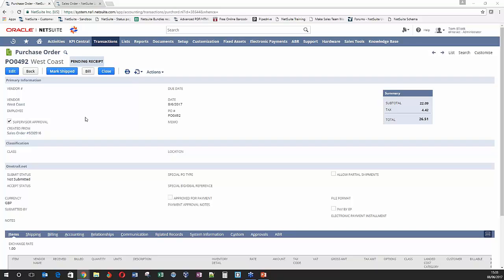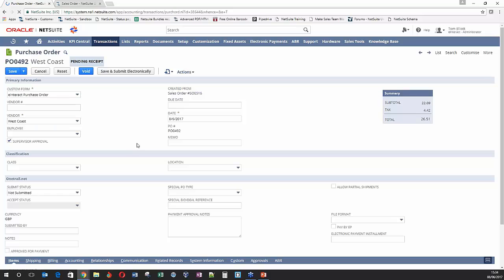if you're not going to be making any changes to the purchase order, or you can have it that the purchase order is automatically created from the sales order, and then you might want to make some changes to the purchase order or check some information, and then once you edit the purchase order you have a save and submit electronically, and what happens here is once I click this, the purchase order will be sent to West Coast via OneTrail and eInteract. So that's what I'm going to do here.